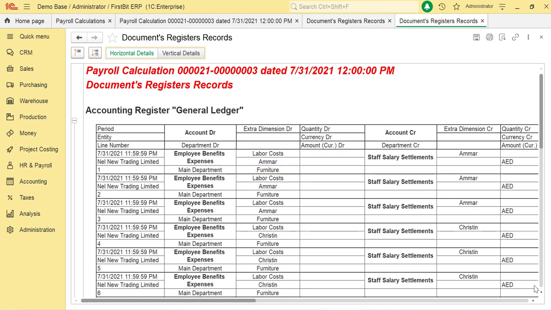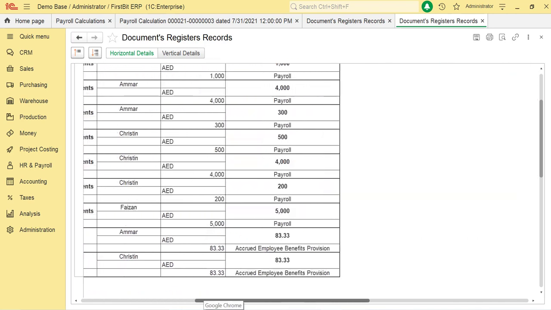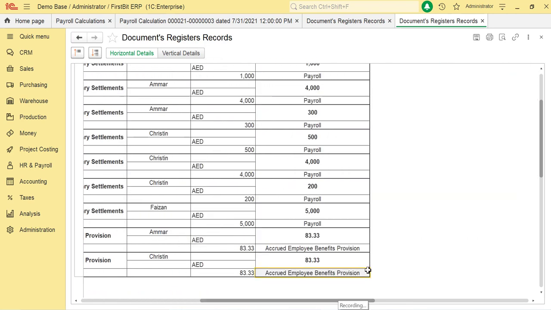The entry will be debit employee benefit expenses and credit staff salary settlement for the accruals recorded, and for the provision it will be debit staff salary settlement and credit staff provisions. That's how the overall pay for the month is recorded.